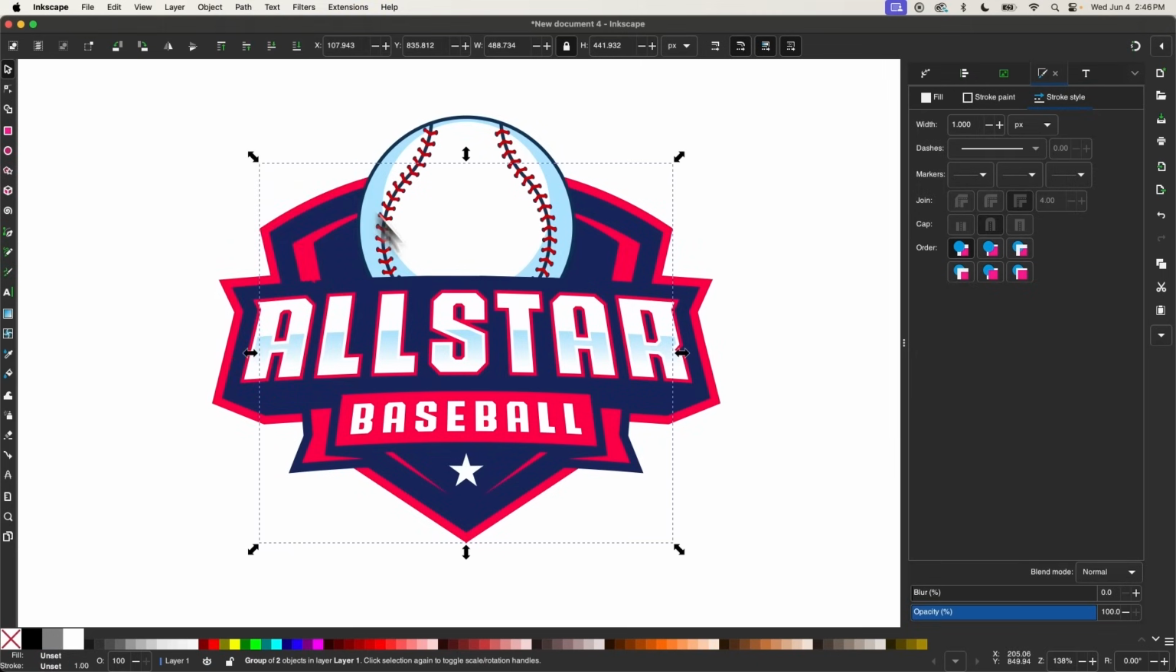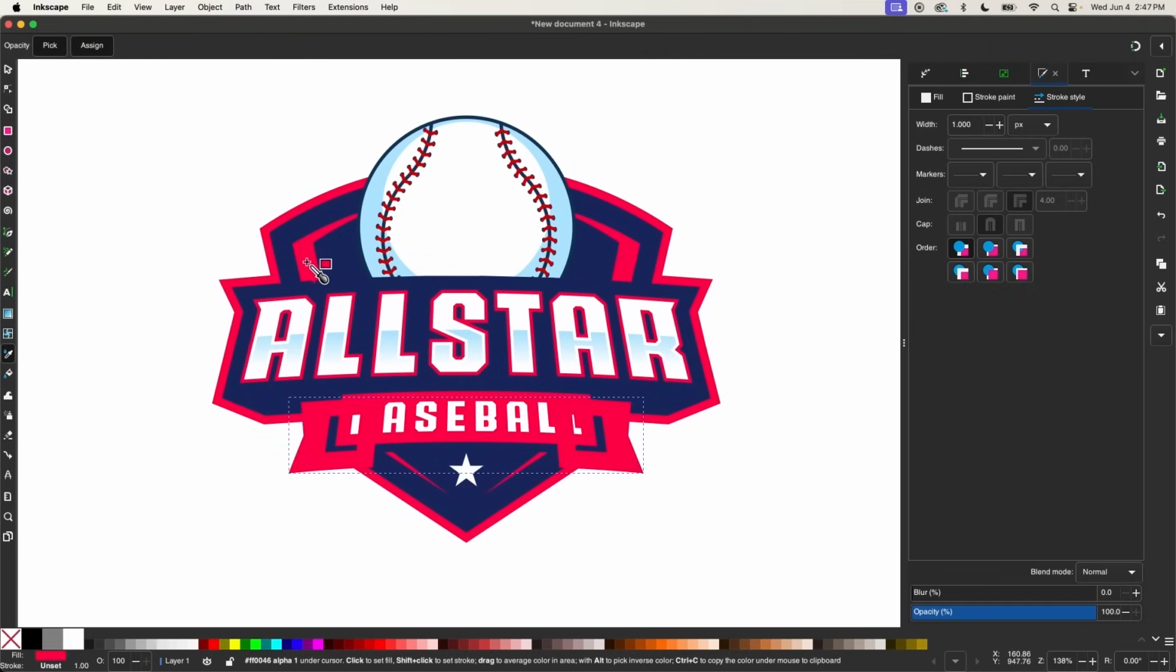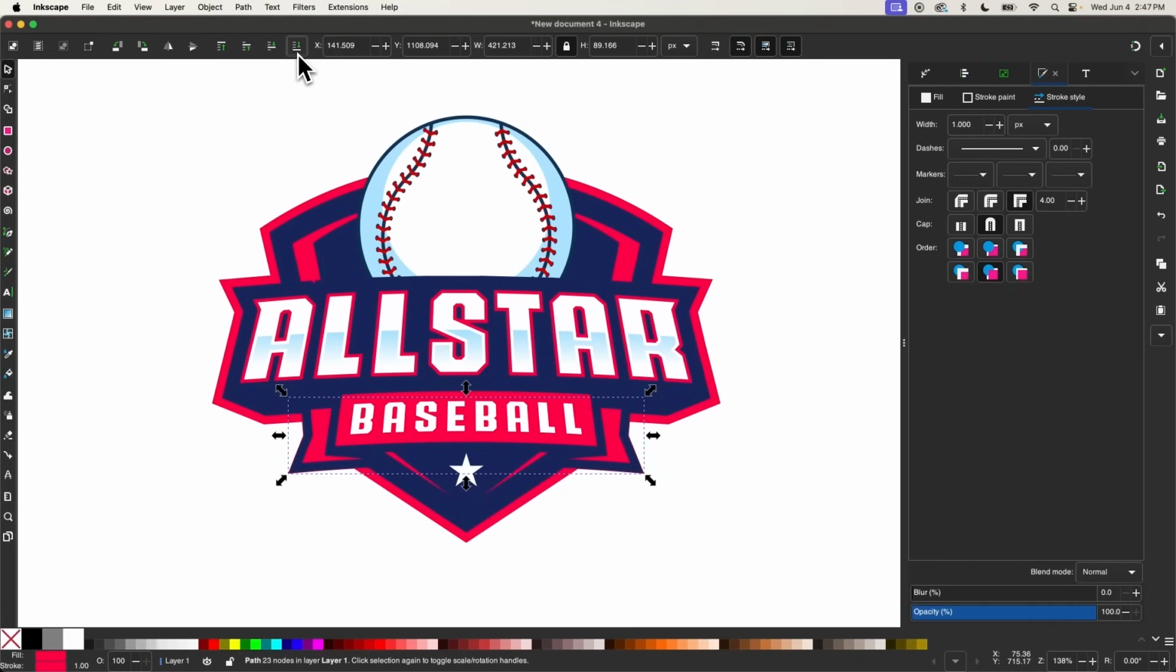Path, stroke to path, and then I'll do the same thing over here. Let me take this object, duplicate it, make that red, give it a red stroke, and then send it to the bottom, and I'm going to apply a 20 pixel stroke.